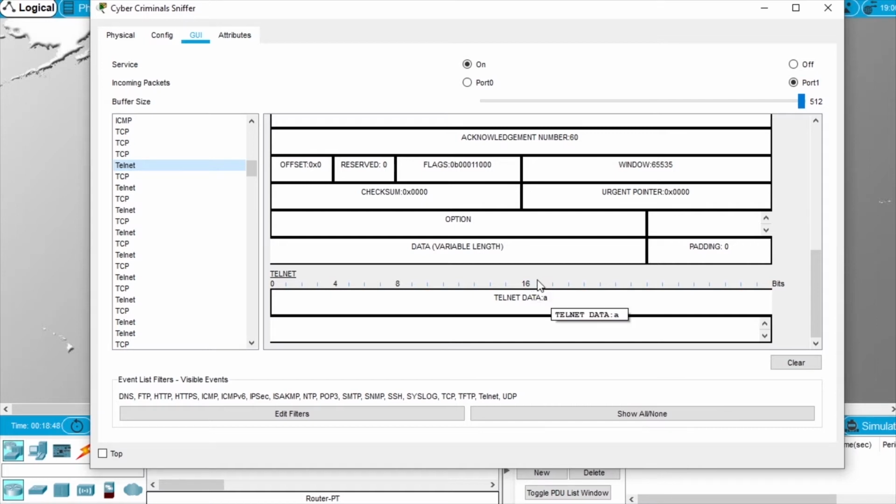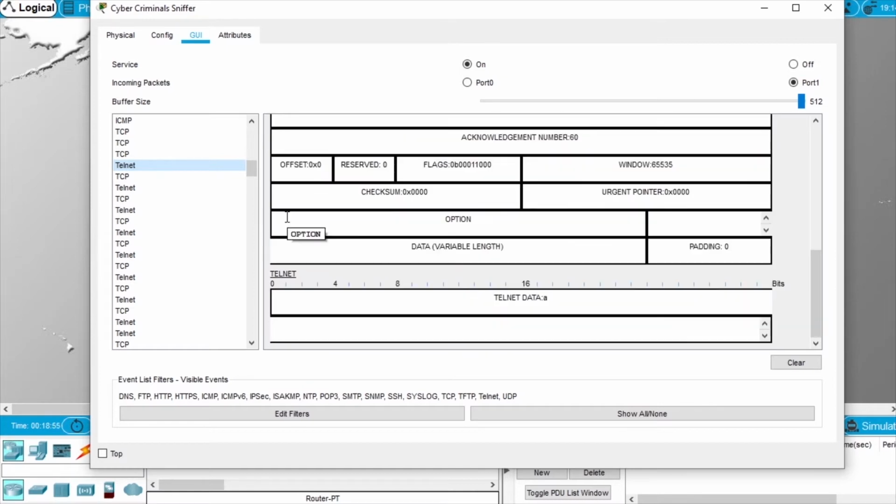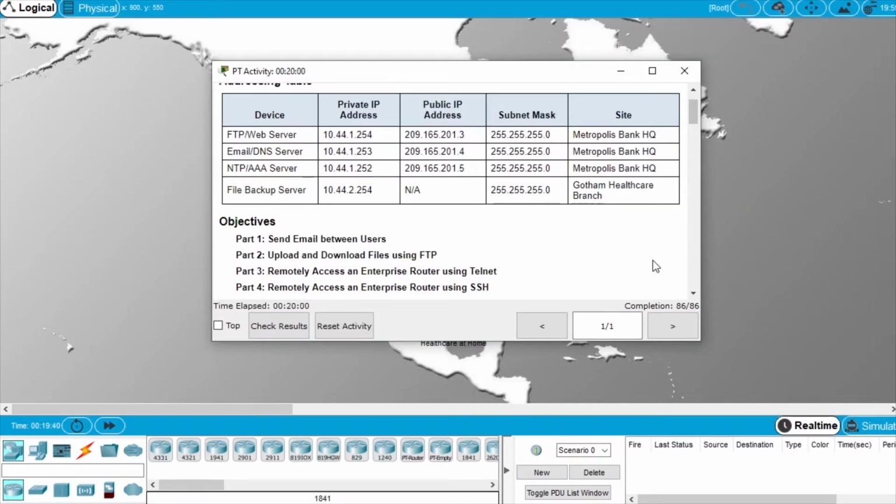So the username and password and the IP are here. So all the information we need to access the router with the admin account. So this is not secure. Telnet is not secure because it's not encrypted, but with SSH the connection to the router will be encrypted, so it's safer. So this is everything.